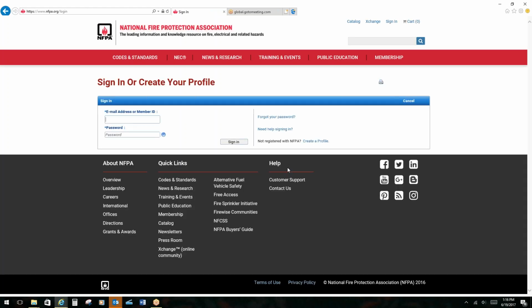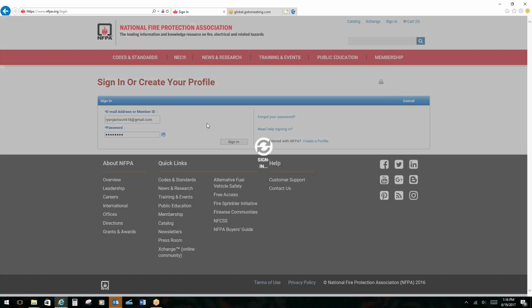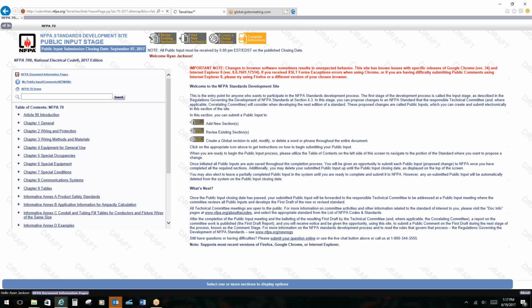I need to log in. You need to be a member. Now, being a member is free. You just have to create a membership. You don't need to pay any fees or anything like that. That's my email address, by the way, if you ever want to get in touch with me. All right, so it's going to bring up basically a version of the code book that you can edit.